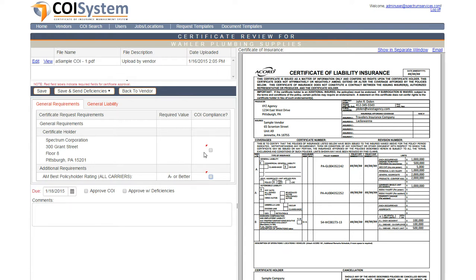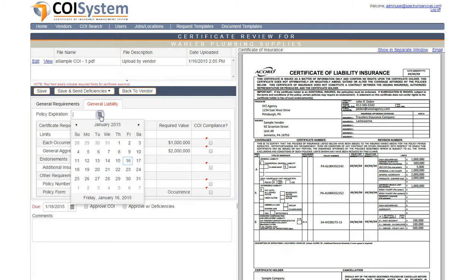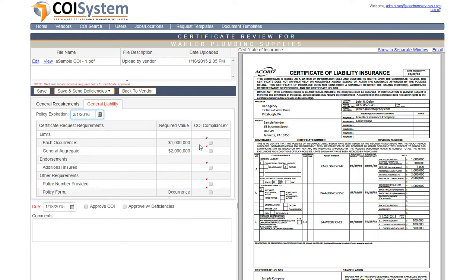Coverage limits and other requirements are compared to the certificate and checked off. Under the coverage tabs, an expiration date is required, so the automatic renewal notice can be requested at the appropriate time. The rest of the coverages are then checked off if they meet the requirements. Notice as a section is fully compliant, the tab heading turns black. For this one, all of the coverages meet the requirements.